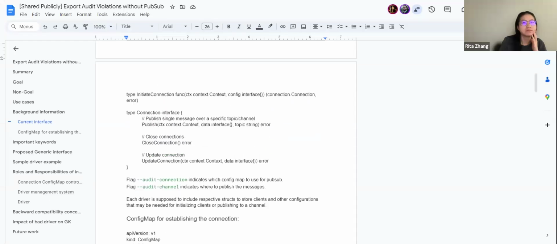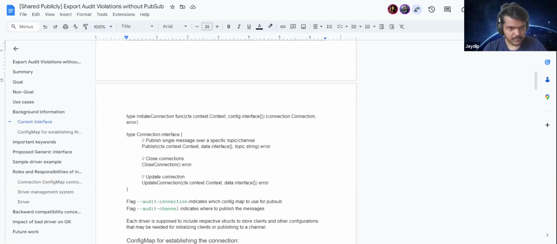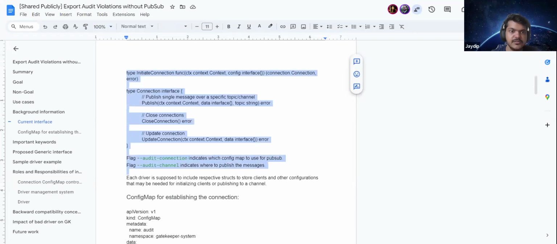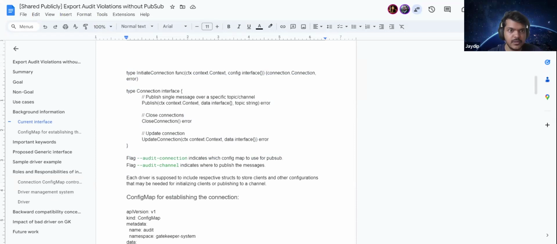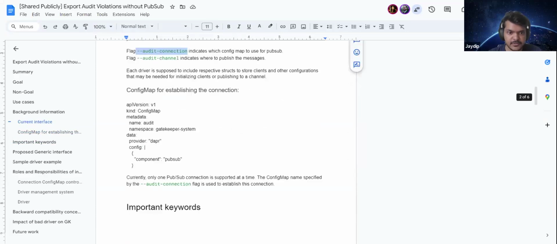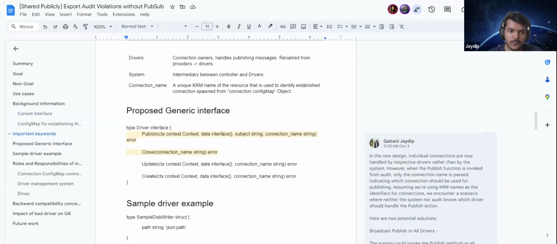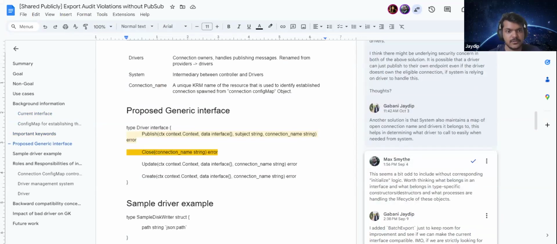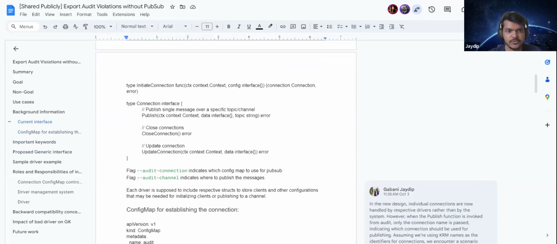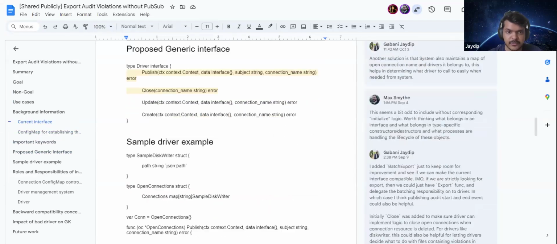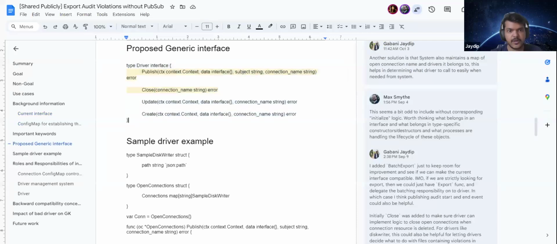Can you guys see my screen? Mm-hmm. Okay, cool. So this is what the current interface is, where in each driver we require a constructor function, and then each driver implements publish, close connection, and update connection. Additionally, we pass down the name of the connection and the topic that we want to use for publishing violations through this flag. The major difference in the new design is that now we are adding the constructor as part of the interface itself, rather than the individual constructor that we required for the driver. So all of this is now part of the interface.